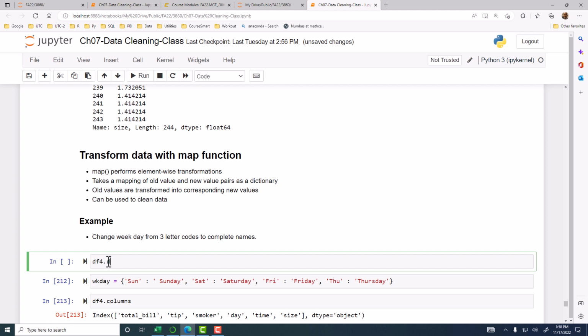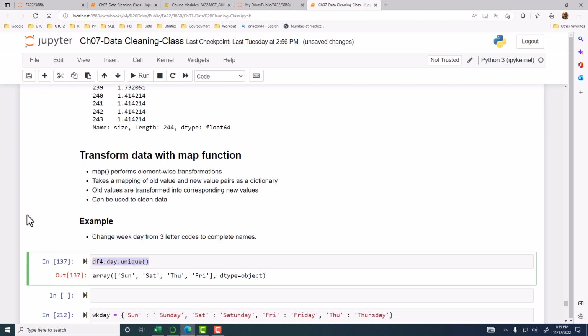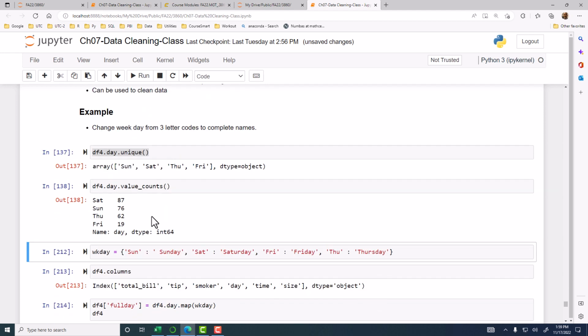So df4.day, and either do unique. When you do unique, you will just get a list of unique values. Or instead of unique, you can say value counts. Value counts will give you the unique value and how many there are also. So value counts gives you a little more information. It gives you the unique values and how many there are.